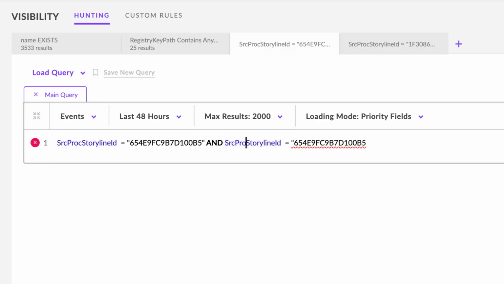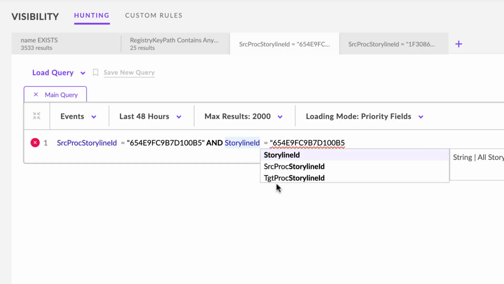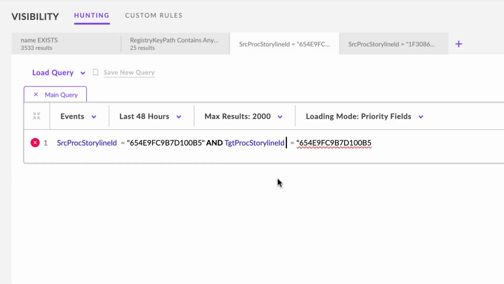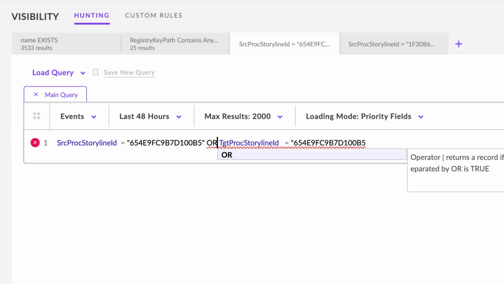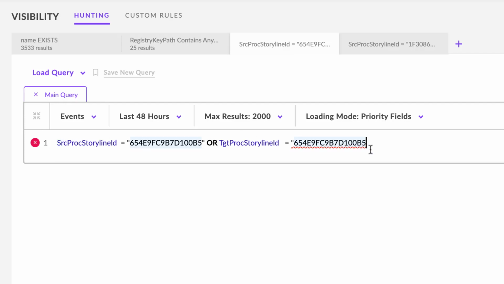Only this time, get rid of this and choose target storyline ID. I can do this. There's nothing wrong with this other than it's going to have to be in both. So technically what I should actually say is this, or. So I want this storyline ID to be either in source or target, and this will bring up a much larger group of storylines and events.